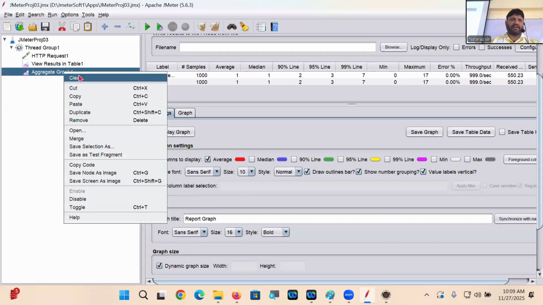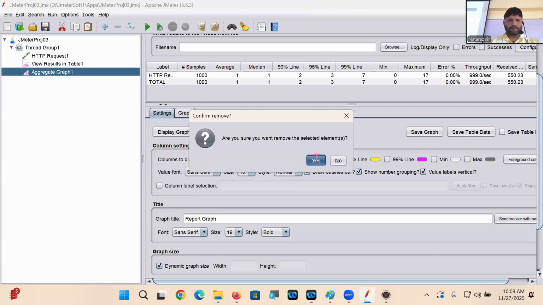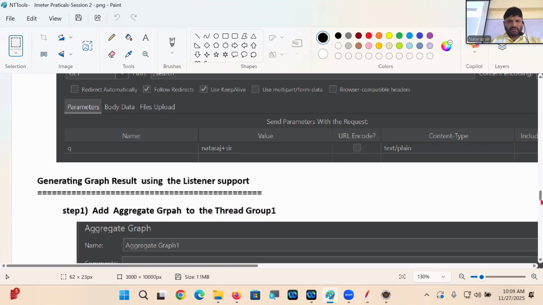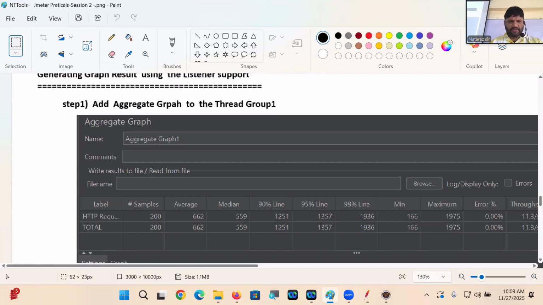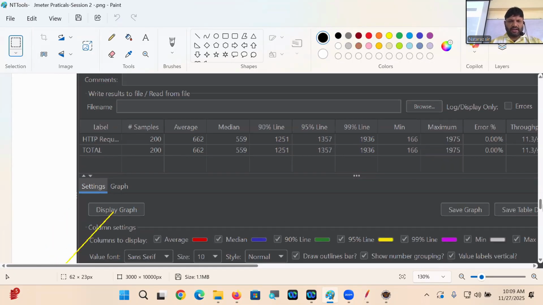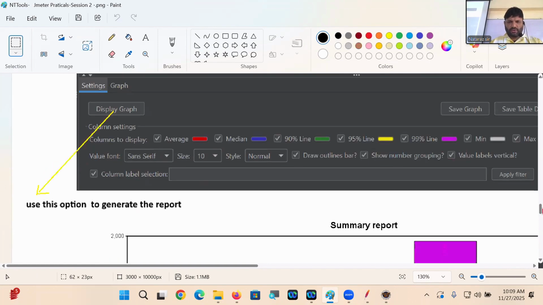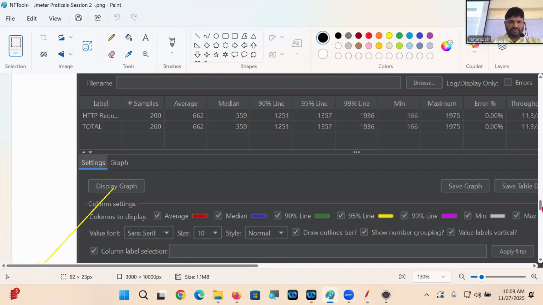I'll take some other graph. Remove this. What's the graph I have taken, guys? Add an aggregate graph to the thread group 1. Okay, that's fine. Aggregate graph to the thread group 1. Okay, use this button to generate the graph.